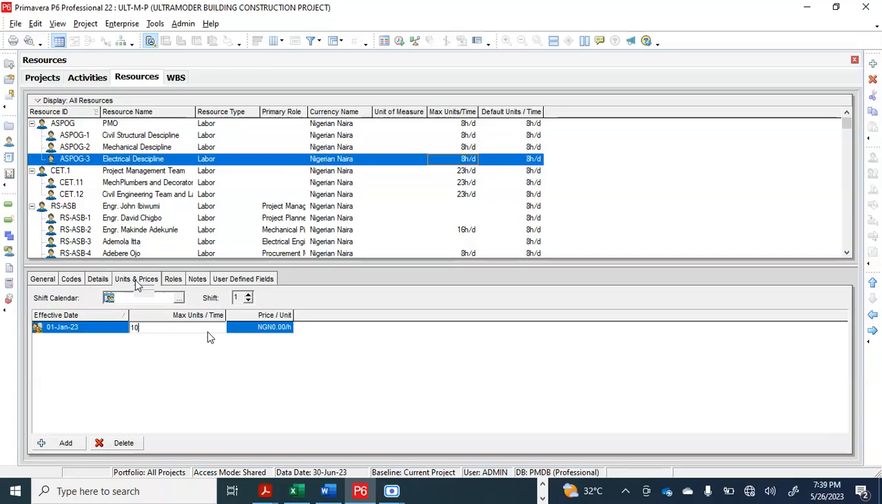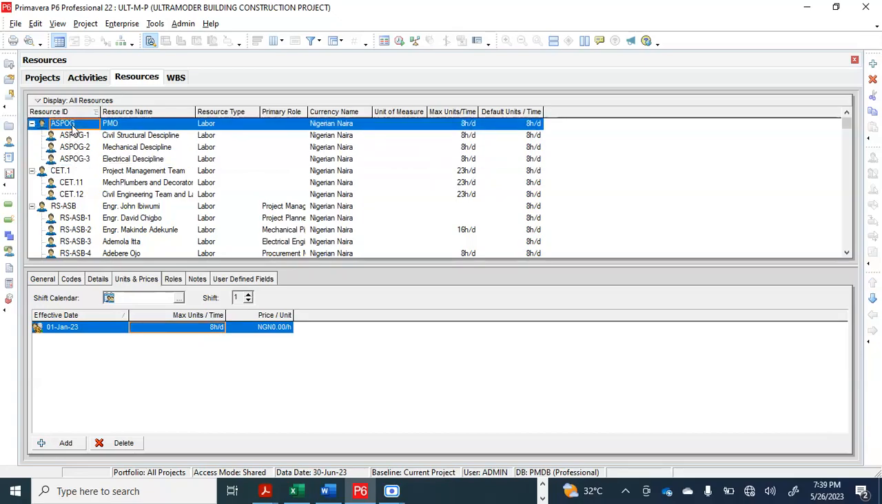So if, let's say, we add 10 hours, you will see that you have 10 hours here. But by default, it's 8 hours. So it will not change. It is you now that will change this maximum unit per time. That's the maximum man hour for each activity based on the resources. So this resource personnel will work for 8 hours in a day. But let me leave it at still 8 hours. Right? So that is just that.